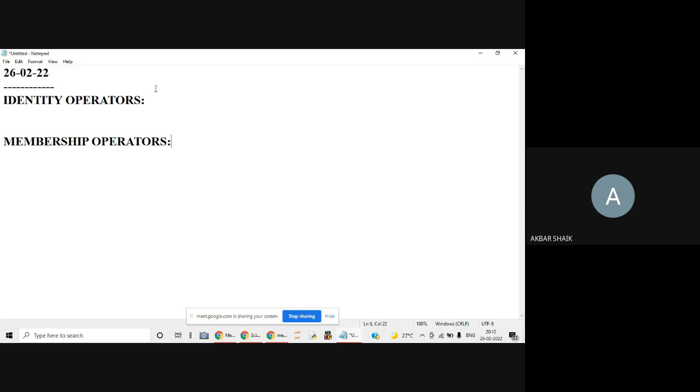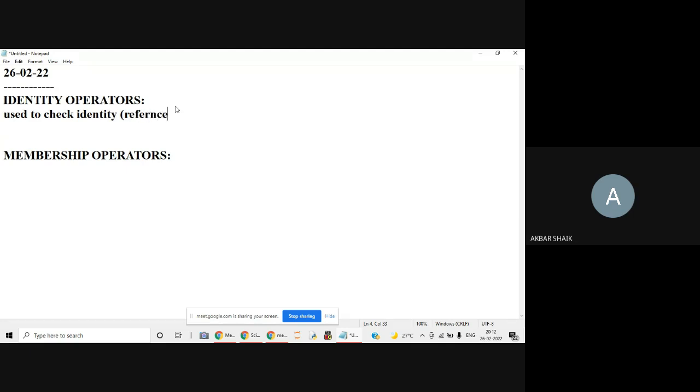What is meant by identity operator? Identity operators are nothing but they check whether the identity is the same or not. Identity means we can call it a reference. For example, what is our identity? Our identity is maybe our ID code, like Aadhaar. Aadhaar is our identity, or you can say mobile number, or hall ticket number. These all are identities.